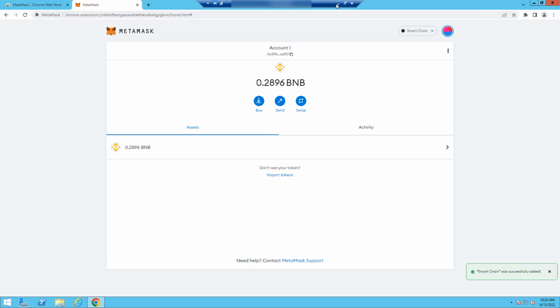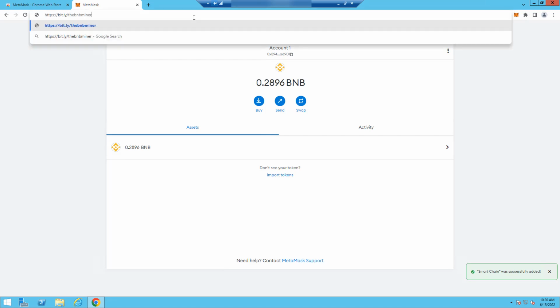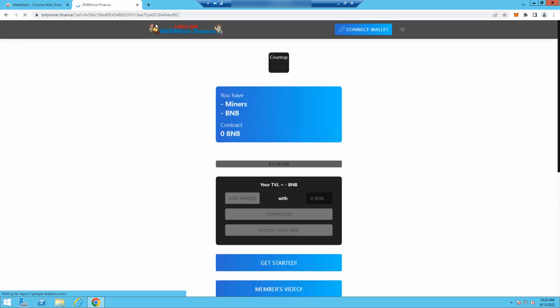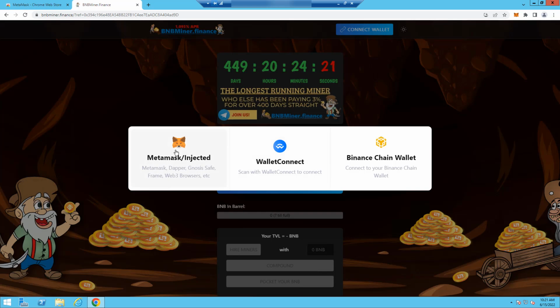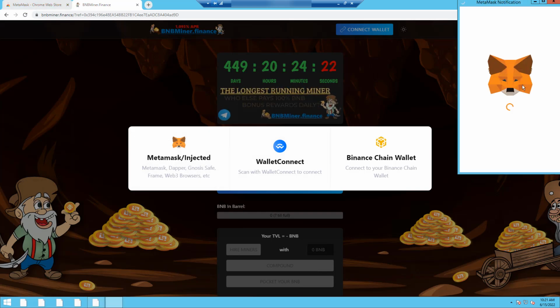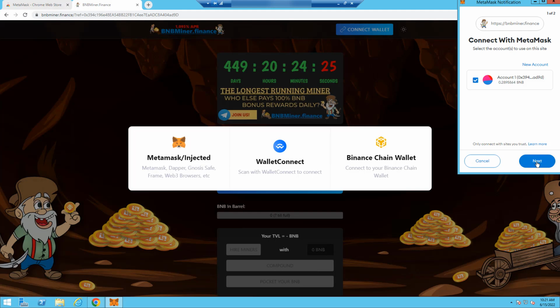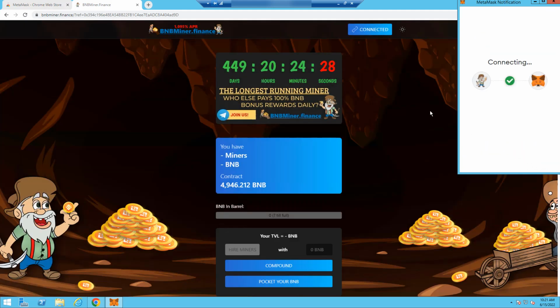All right, so let me go ahead and connect this to the miner. In case you haven't joined already, my link is in the description. Actually, before I do that, let me click on the puzzle piece here at the top right corner, and I'm going to click pin to pin MetaMask so it's up here, okay? All right, so I'm going to put in the link for the miner, and it's in the description if you don't have it. Okay, so when I'm here, I'm going to click on connect wallet and MetaMask, and once this opens up, I'm just going to click next and connect.